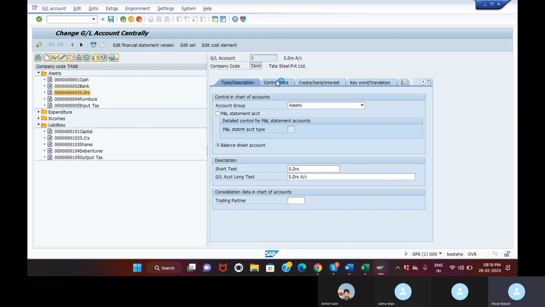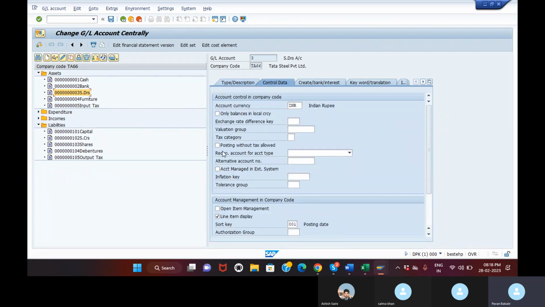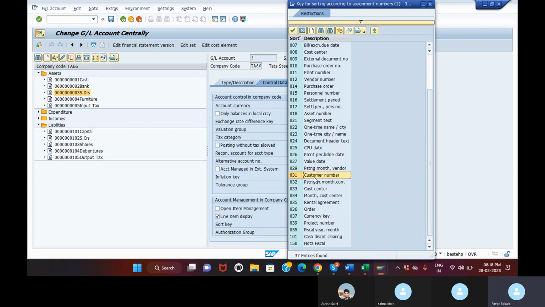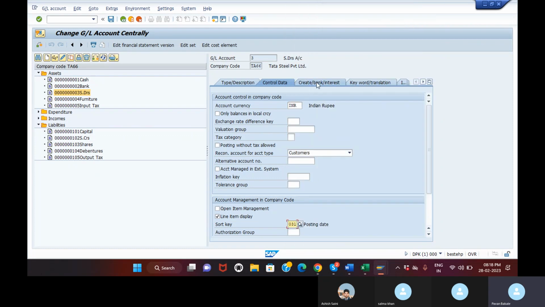Then go to the control data option. You see here, reconciliation account for account type. You have one option here. Correct. Link this as a customer. And a sort key will be there. So the sort key which we want for the customer is 031, customer number is mandatory. Okay, I'll take 031, customer number. Why? Because I want to make this field mandatory now in the reporting. And go to create bank interest here.